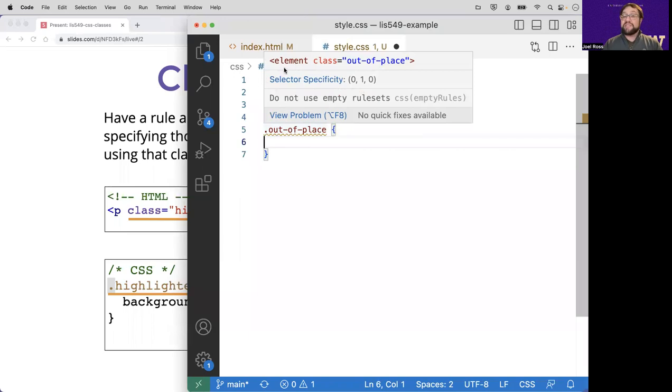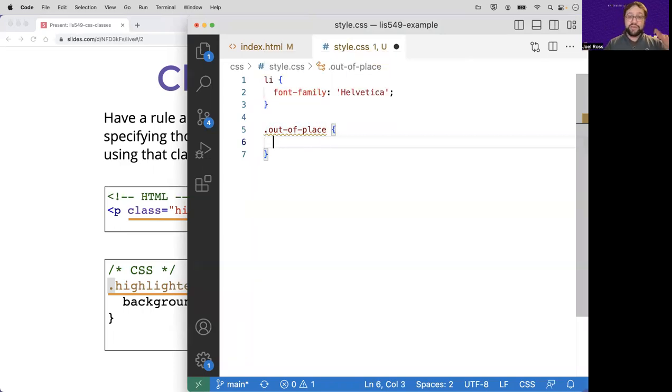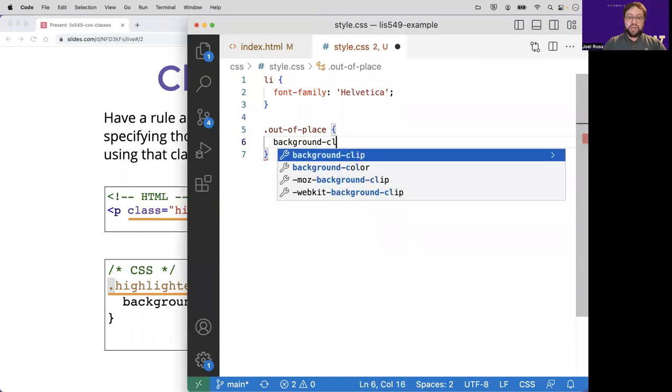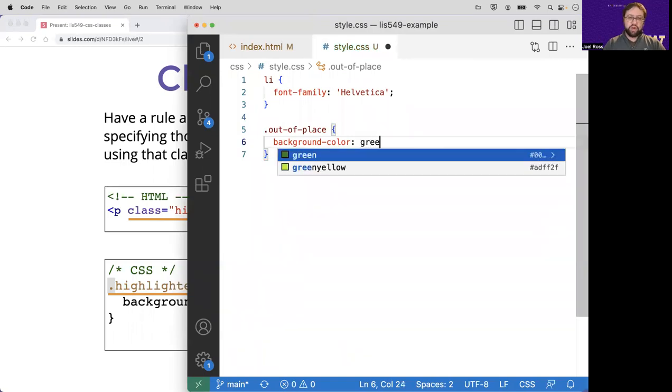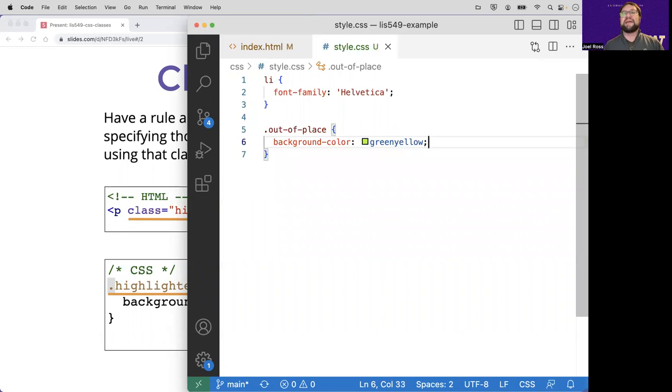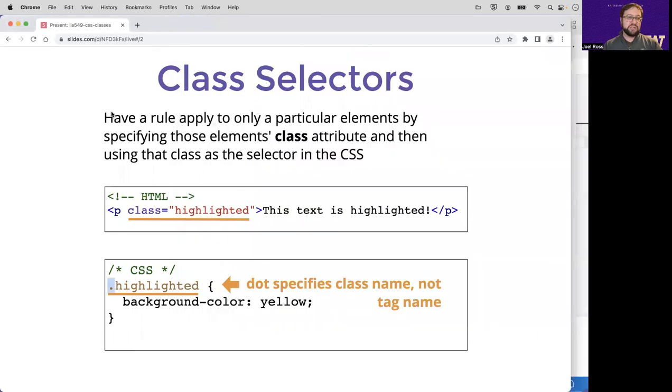So for example, this rule will now apply to any element, whatever element that is. It could be a list item, it could be a paragraph, it doesn't matter what it is, but it has the class out of place. And it would look like class equals out of place. So for example, I can flag that this is out of place. We can give it a background color of yellow, well, maybe not yellow. How about a green or a green-yellow, a greenish thing to highlight it because it's out of place.